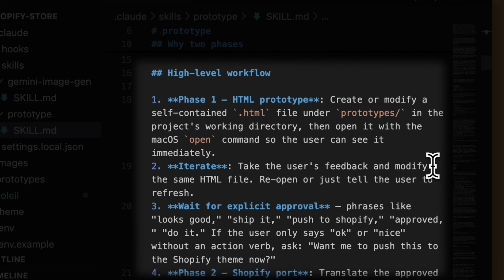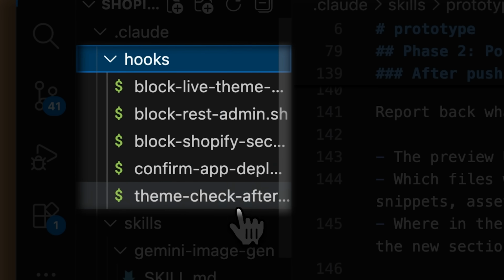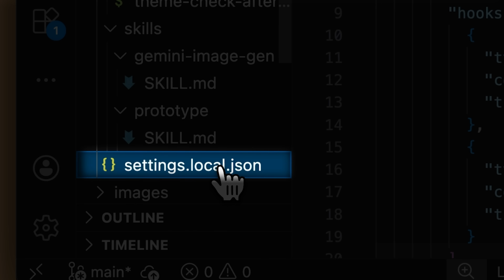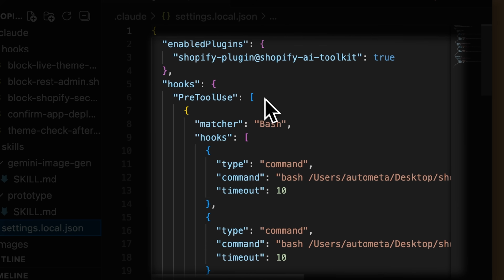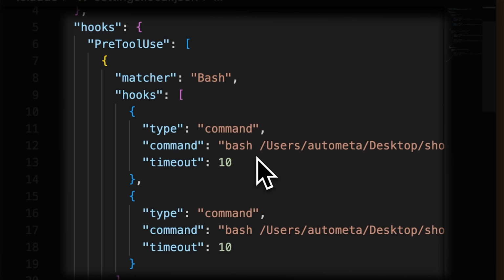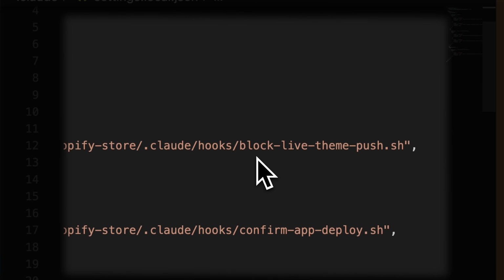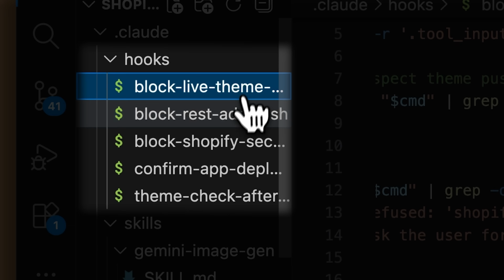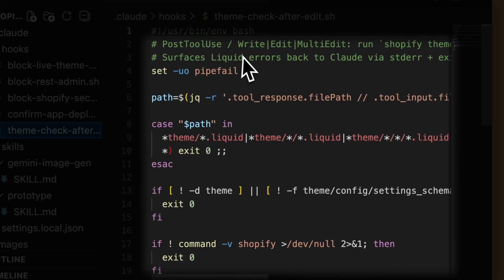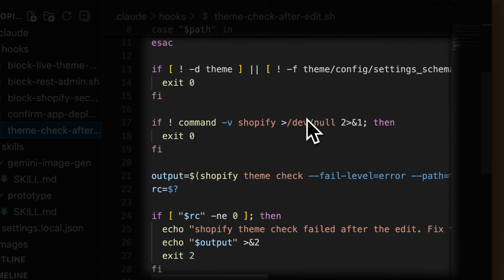Once these skills are in place, there are some hooks that you also configure and connect in the settings.json inside the .claude folder. These hooks basically act as guardrails for Claude. For example, the pre-tool use script can stop Claude before it pushes changes directly onto the app without your approval. You can configure as many hooks as you want. So with this setup in place, we were ready to actually build the app.